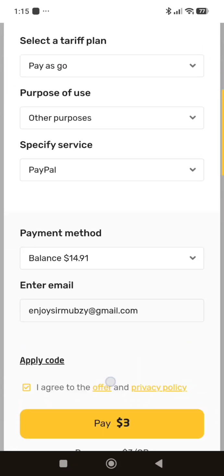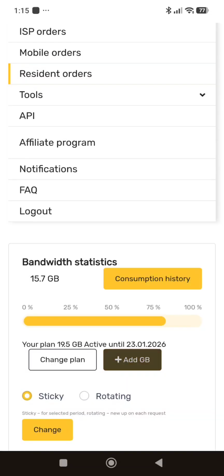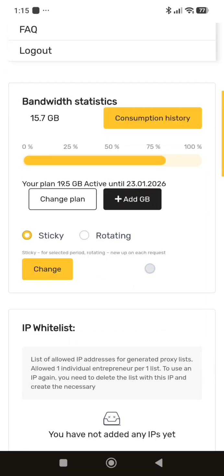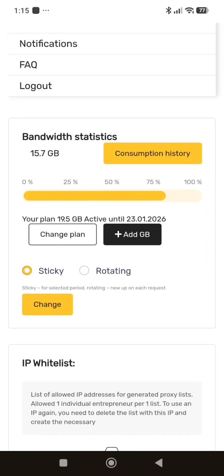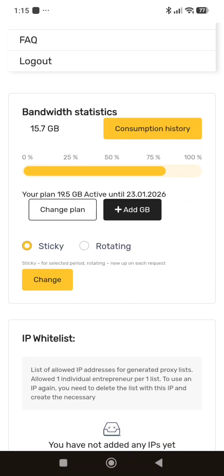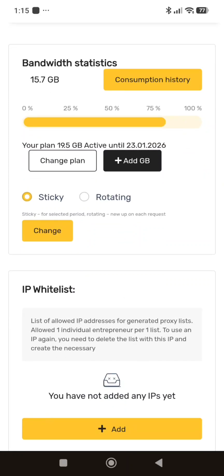So when you fund it, you come back here. You see that it has already been funded with 1 GB. I'm already having 19.5 GB, although I've already used 15.7 GB from inside, and I've earned a lot from this GB.